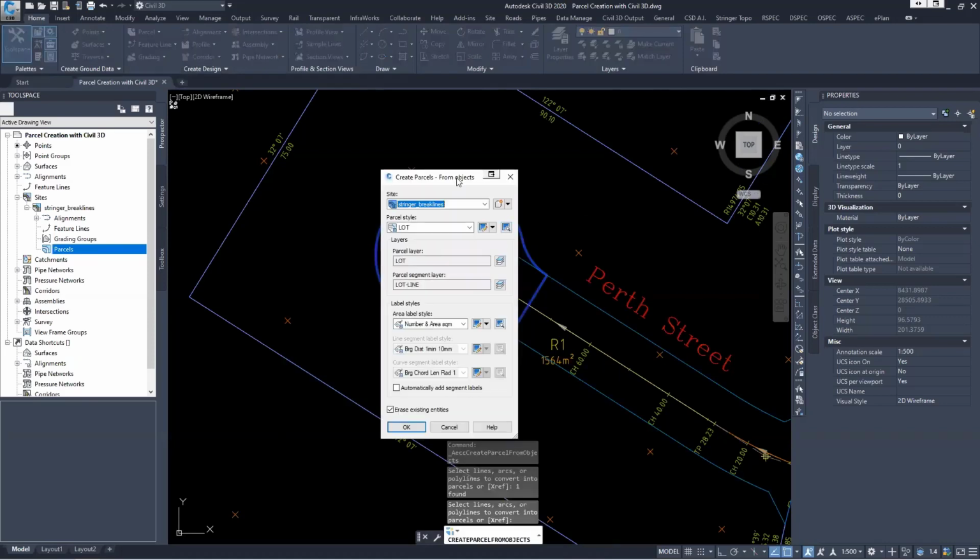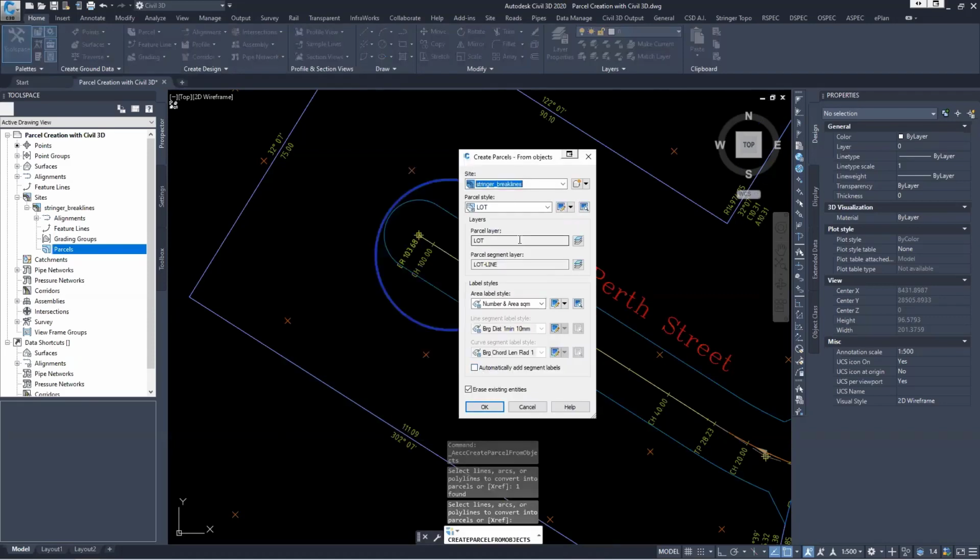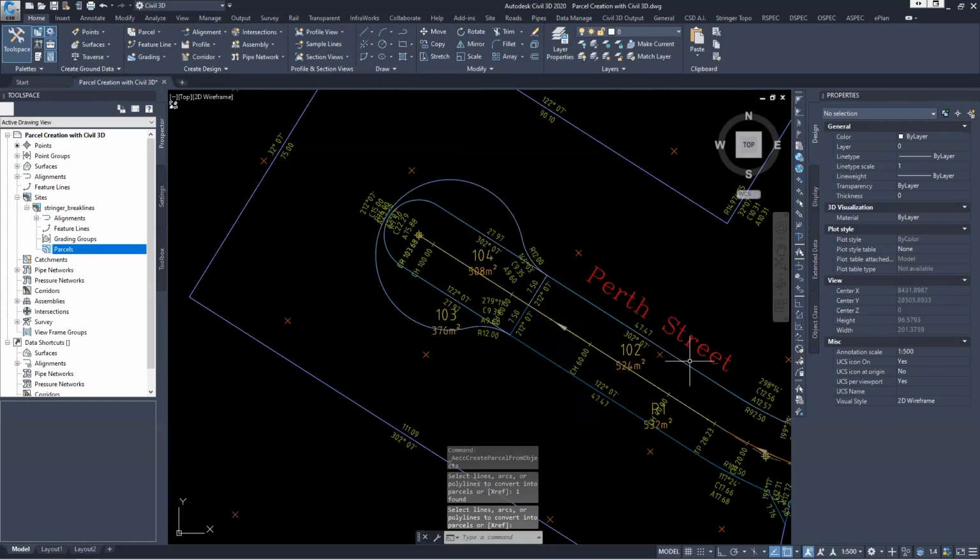This will bring back up the form. We'll choose exactly what we did earlier. So we'll set the parcel style to L, make sure the site is the same site as what our regular parcel is. Automatically add segment labels, erase existing entities, get rid of the original line work, and go OK.